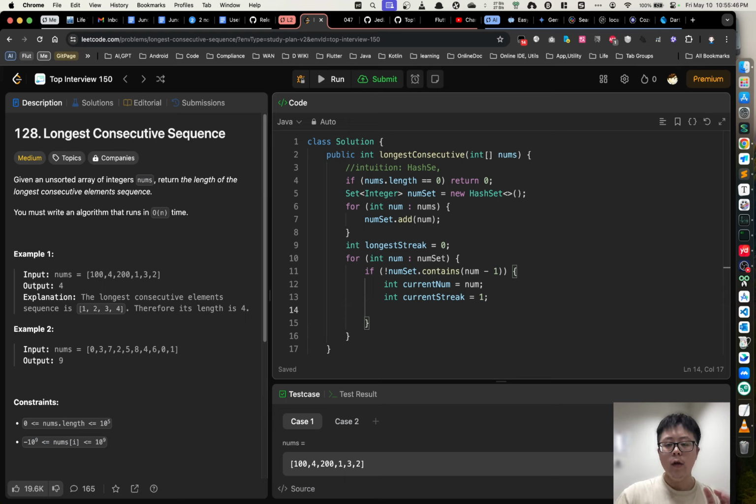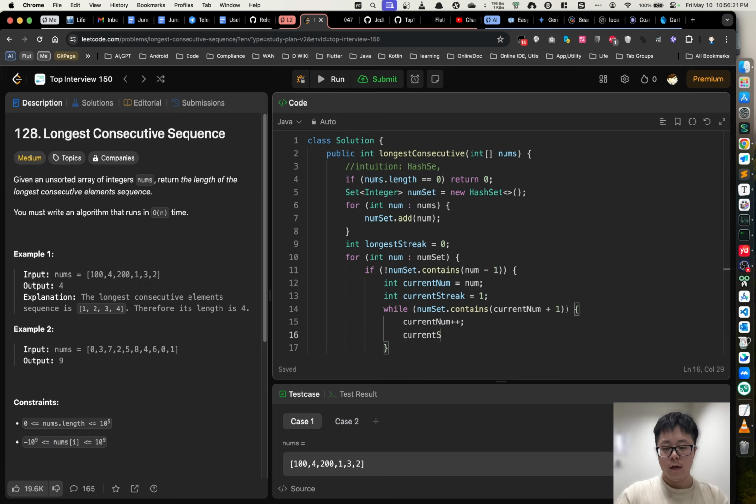Next, we'll continue the sequence counting as long as consecutive numbers are found, and we have to create a while loop to help us do that. While numSet contains currentNum + 1. If so, which means we found the next consecutive element, so we have to increment currentNum and currentStreak. currentNum++, currentStreak++.